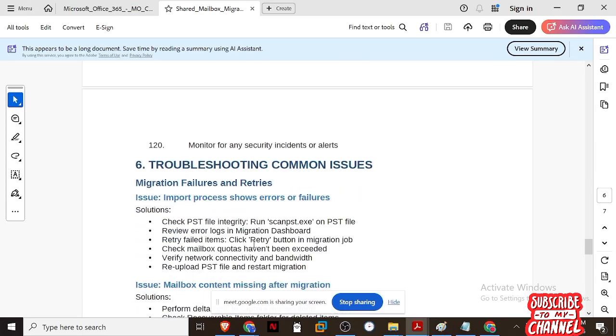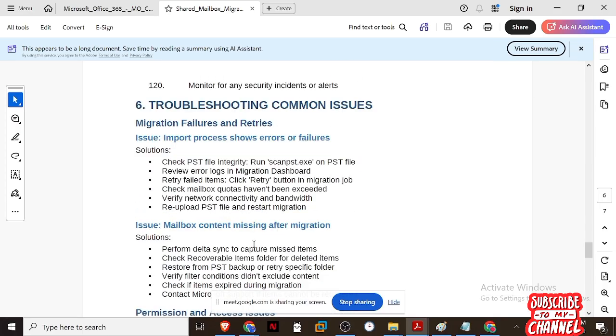Then we have troubleshooting common issues. What kind of common issues do you get? Like check PST files, run scan PST files. If you get any PST issues, you can use a free tool from Microsoft, Scan PST. You need to download it on the computer where the issue occurs, and you can scan the PST to see whether it got corrupted, or what exactly the issue is, with that particular user only or multiple users.